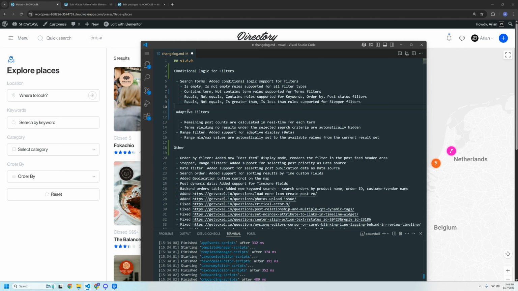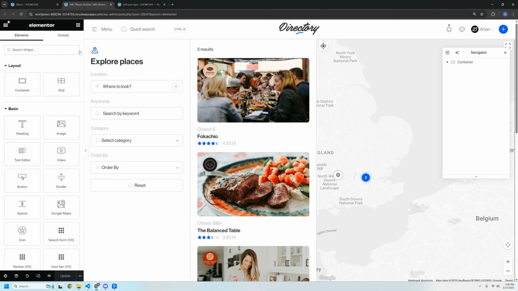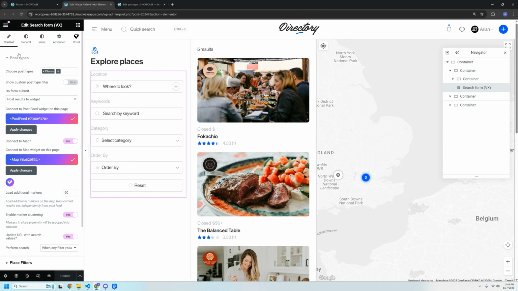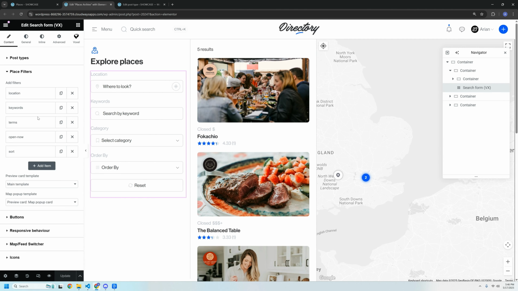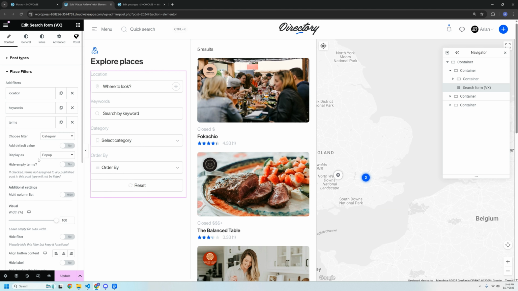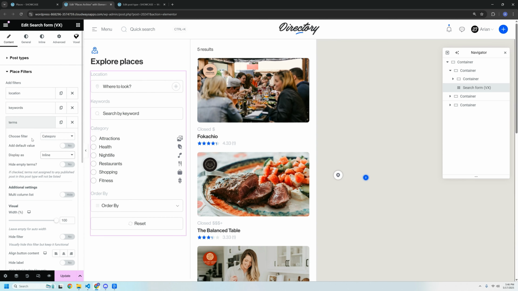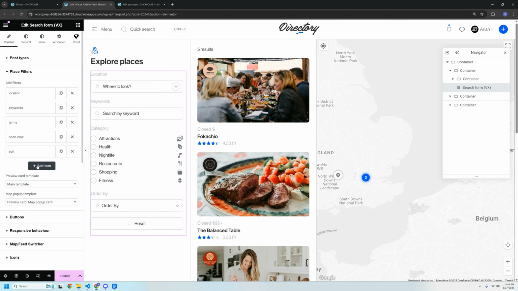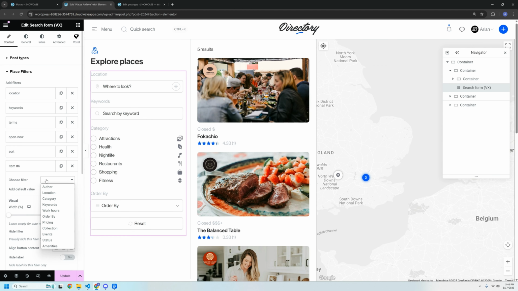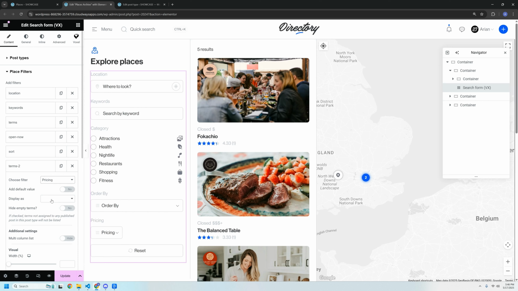Let's see an example of adaptive filters. I'm going to edit the search form. Go to filters, find the category filter, and just to see it more clearly, I'm going to set the display mode to inline, or we can also use buttons. And I'm going to add another filter for pricing range, and this one we're going to display as buttons.